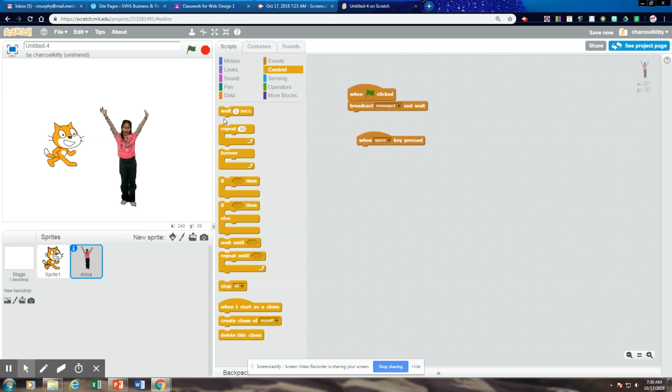Control blocks are kind of color-coded gold. They're used to control your script. You can bring in a wait. So what it'll do is wait a second. You can click inside there and you can change that to 10 if you want. Wait 10 seconds. So you can use your wait icon.